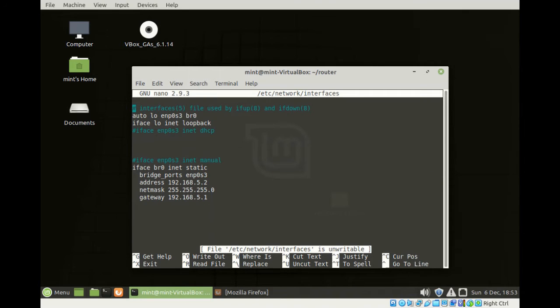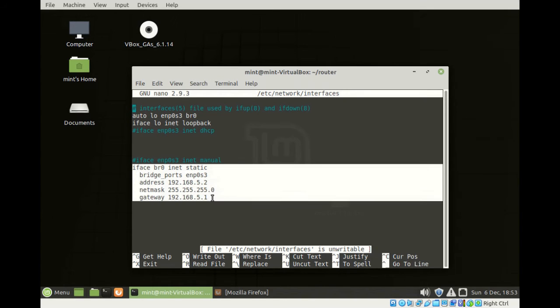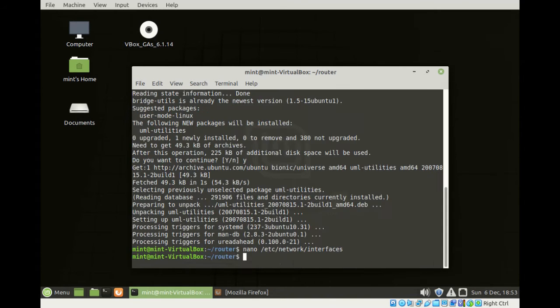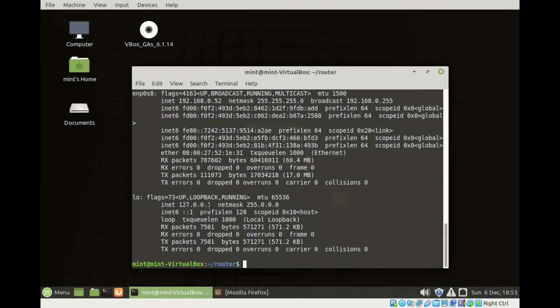Now you can basically copy and paste what I've put in this file, except put your IP scheme that you're considering and the ENP0S3 and BR0. Now the ENP0S3 is your interface, and you're going to make sure that it matches your interface by just typing ifconfig to double check that.